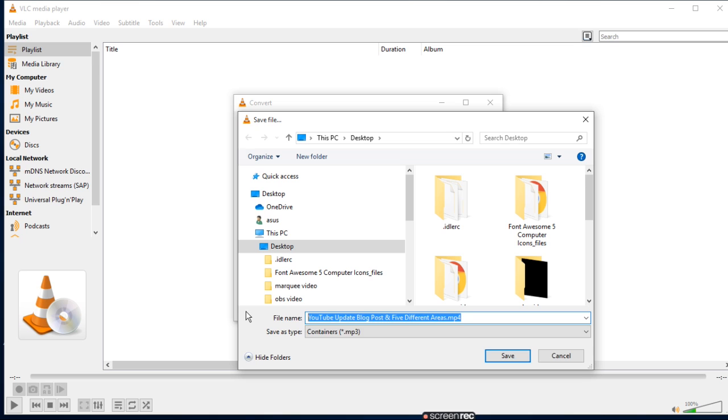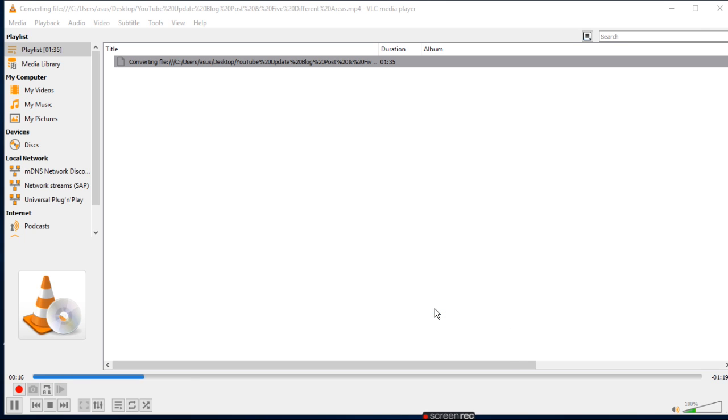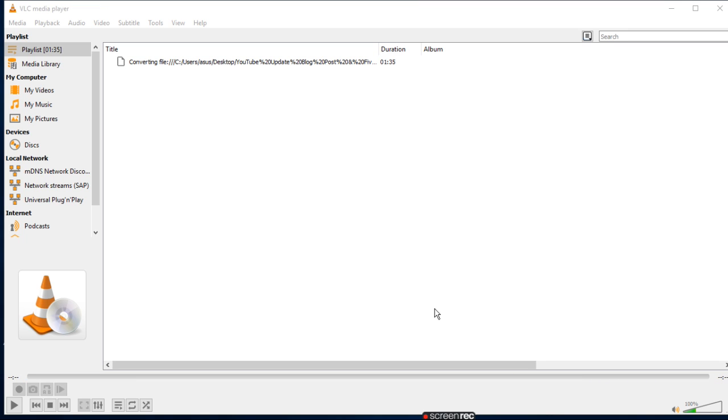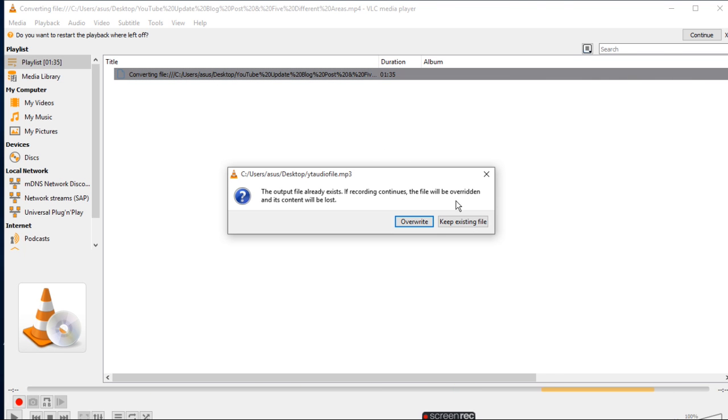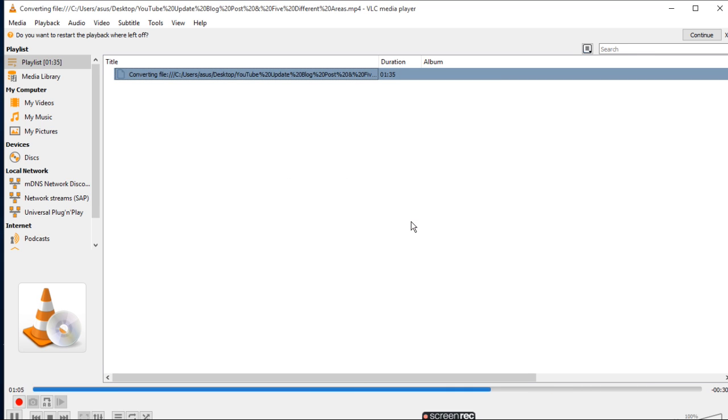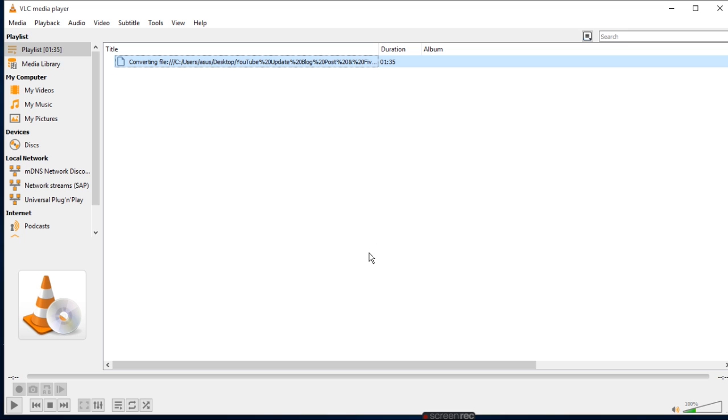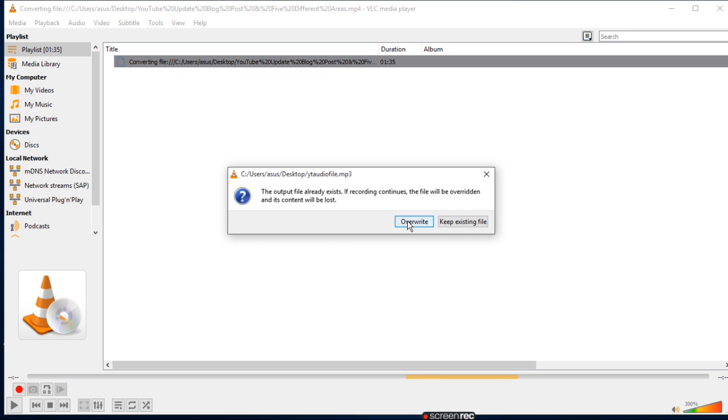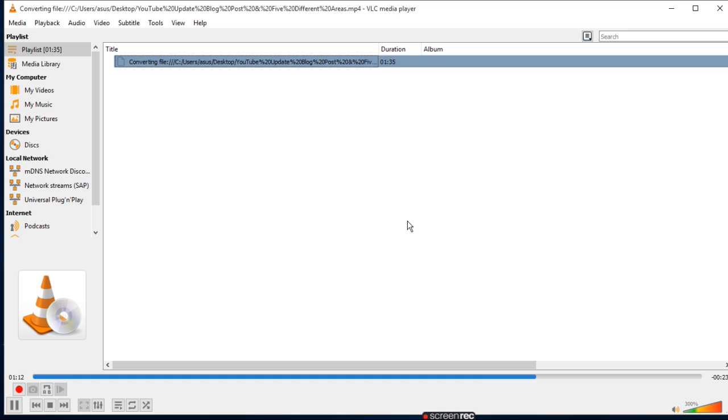Here you have to give the name of the file in which you want to save the mp3 file. So here you save it and start it. It will convert your file into mp3 format. Just see. And here you can use this to increase the volume of your video and then overwrite it. It will increase the audio of your file.